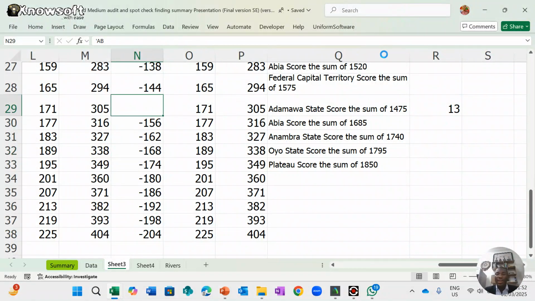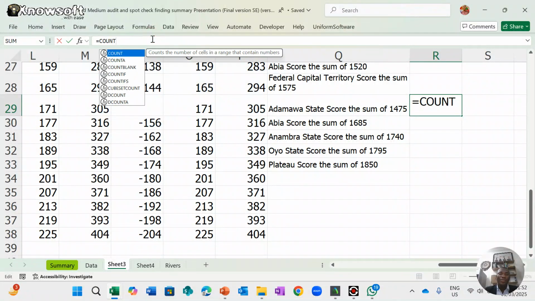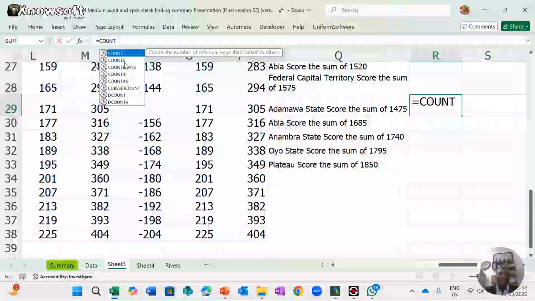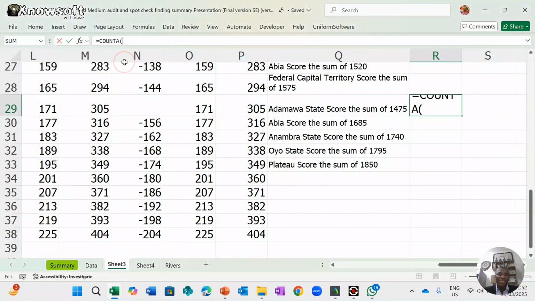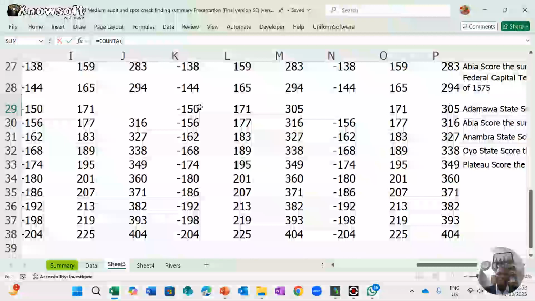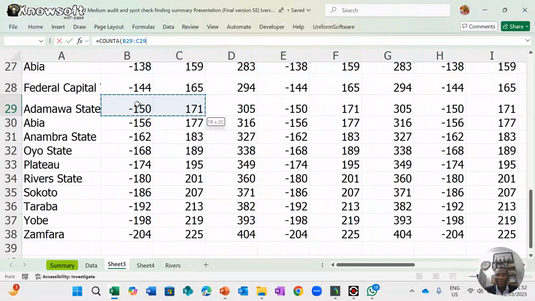So let's see what others will do. So apart from COUNT, we have COUNTA. The COUNTA, as it said there, counts the number of cells in a range that are not empty. Number of cells that are not empty. So whether they are numbers or values, it counts the ones that are not empty.